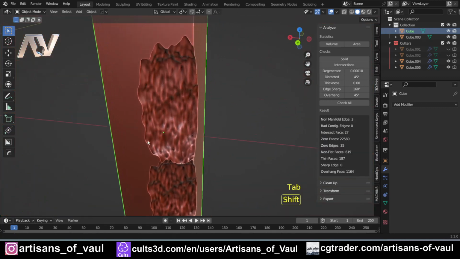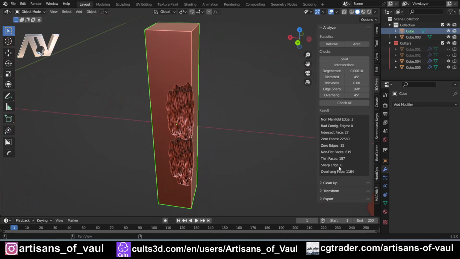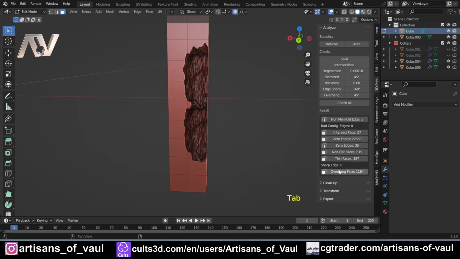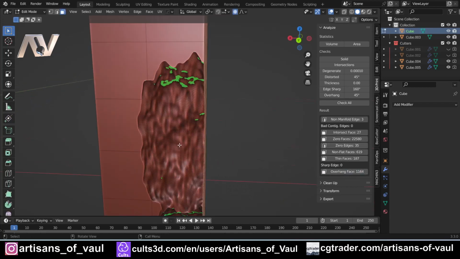And then thin faces, don't need to worry about. Sharp edges just happen when you have a very sharp point to something. Again, you don't really need to worry about that, but it sometimes can cause some quite thin objects when printing. And overhanging faces is nothing to be concerned about. It just means that you've got some faces, if I go into face mode and select this, that are facing downwards.